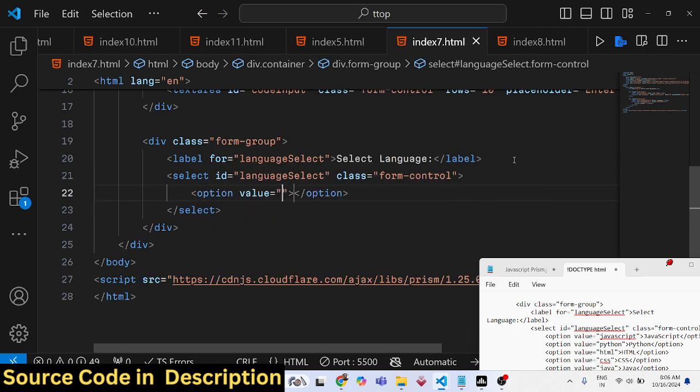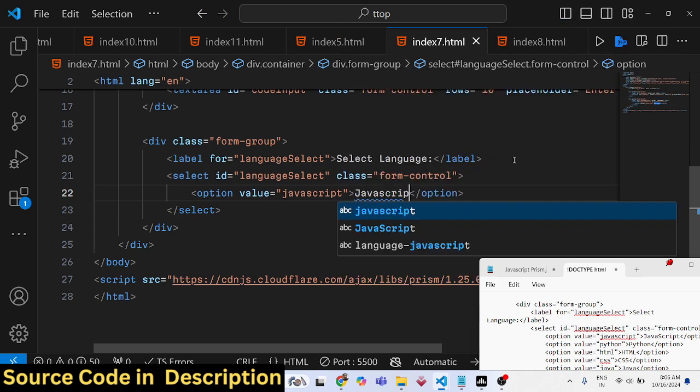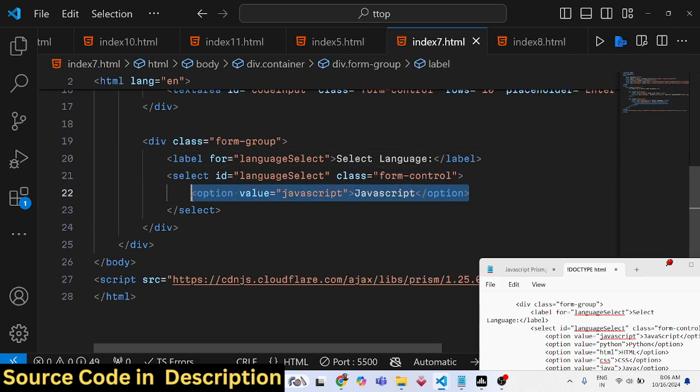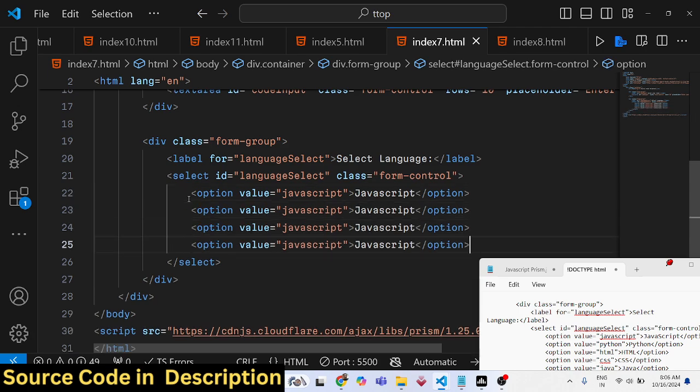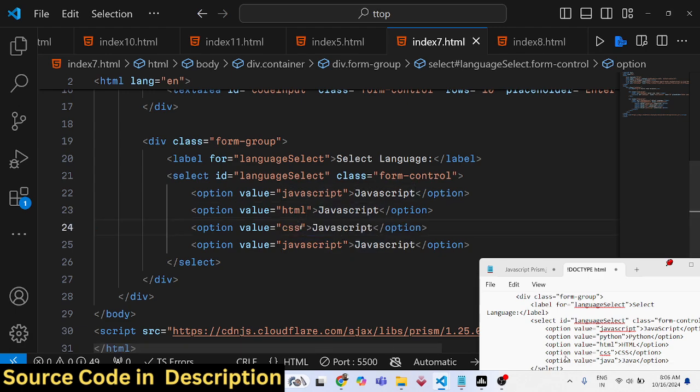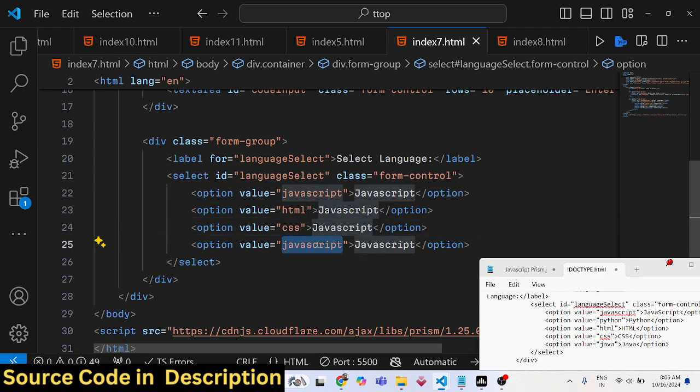We have different options right here. First option will be for JavaScript. You can include all the languages. I'm just showing you the basic options which it supports: JavaScript, HTML. It supports all the languages. You can check the docs.